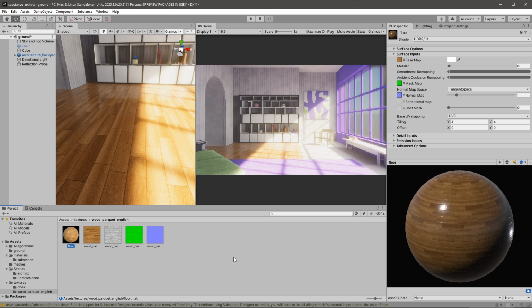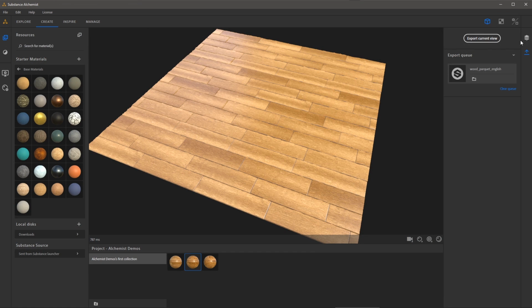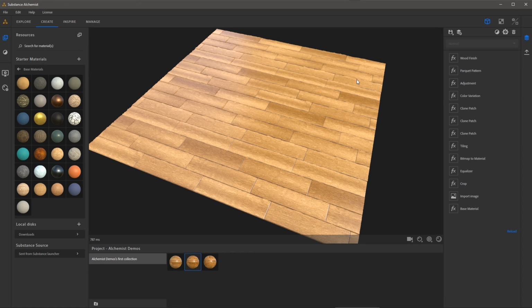Now, let's jump back over to Substance Alchemist and let's make a change to this. Maybe I want to use a different pattern. So here, back in Substance Alchemist, I'm going to jump over to my layer stack. Now, I can make a change to my layer stack, or as I showed in the previous video, I did make a few different presets here.